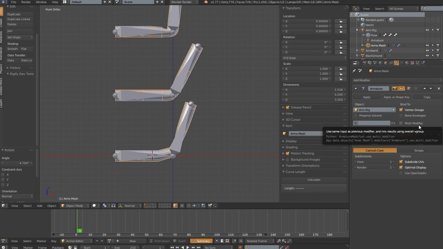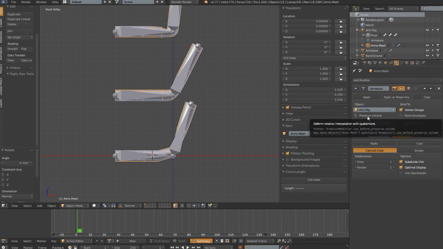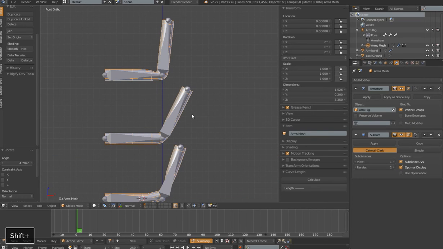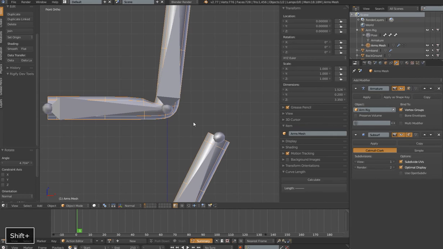Definitely not going to talk about that right now, but this preserve volume checkbox is actually pretty important, and it can have a big effect on how our meshes deform. Let me zoom in to this top example here. I just want you to take a look at this elbow right here when I turn on preserve volume, and you can see that I'm getting a lot more volume in the elbow area.